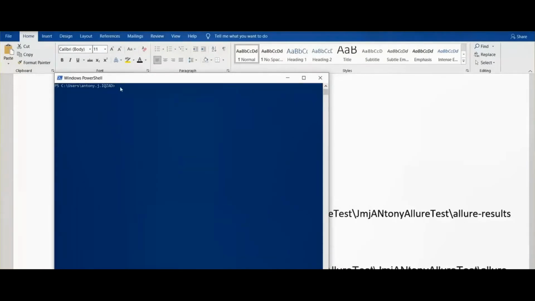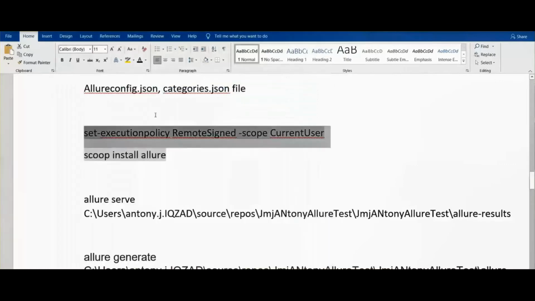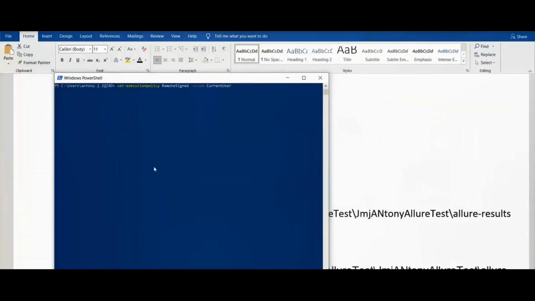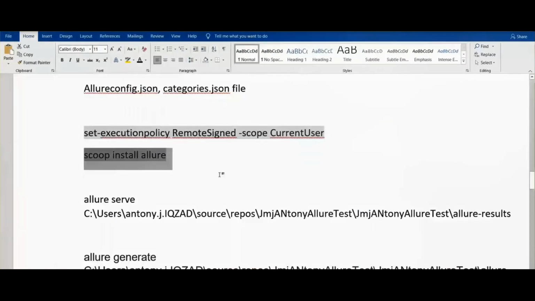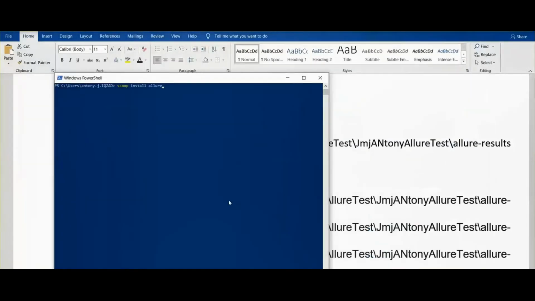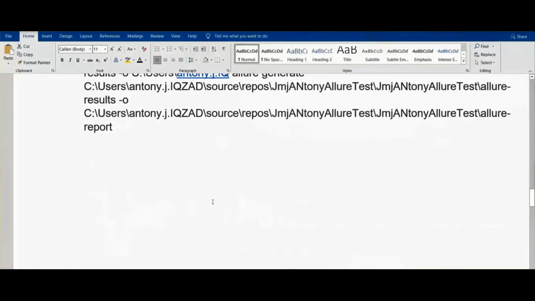So we have landed in Windows PowerShell. So here we need to enter it. Very first time we need to enter it. Next time onwards it will not be required. So I have already done it. So you have to do that. Then next we need to install Allure through Scoop. So copy it, then hit enter key. So I have already installed.